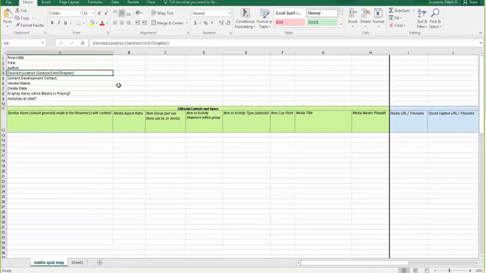Desired location helps us to understand where in the hierarchy of the learning path for this product that you want this. So is there a section, a unit, or a chapter that this will go into? Again, the content developer contact name, just in case we need to internally contact somebody if we have questions. Vendor name, again, can be a single person, or it can be an entire vendor name. The creation date is, again, when it's created.